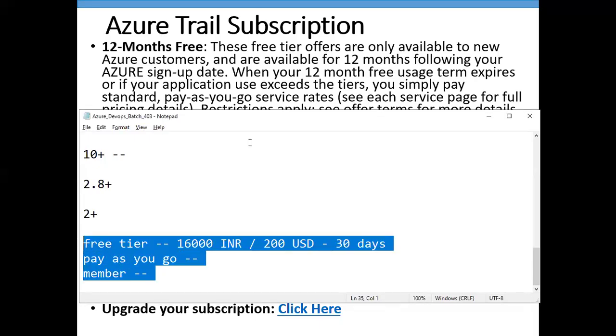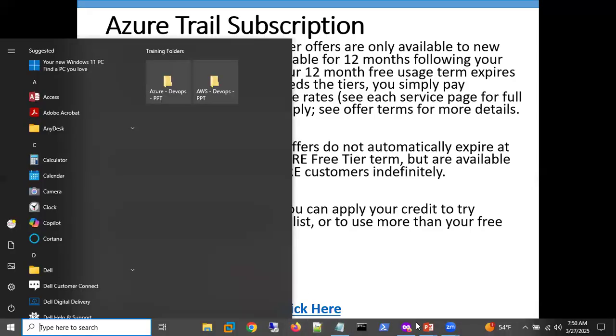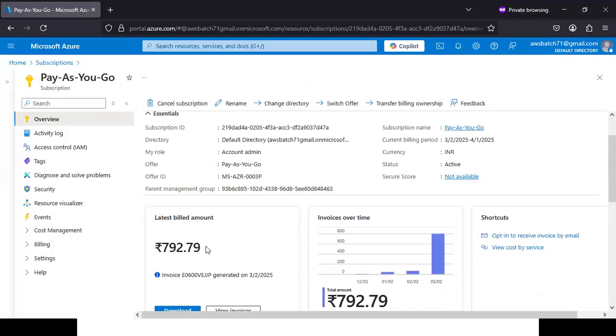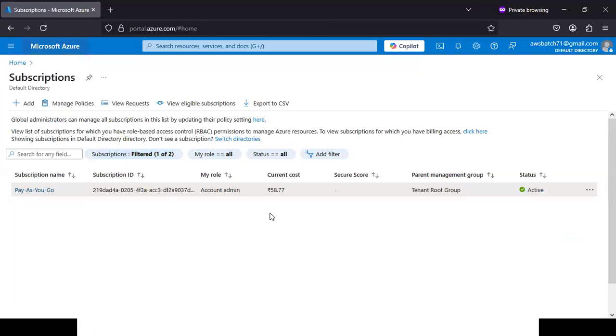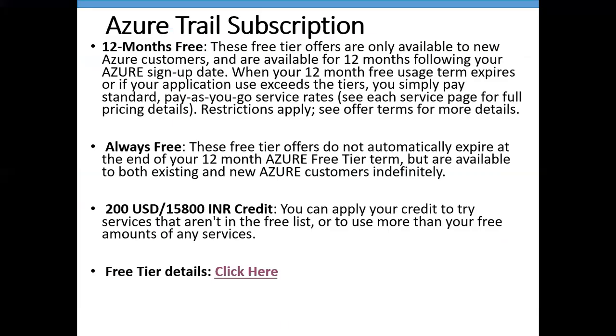So these are the three subscriptions you will see in your account. In the account which I am using, you can see my last month's bill was 792 rupees. Why? Because my account is older than 12 months. It's a very old account. So whatever I'm using, I'm getting a bill for that. But if I'm using free services which come under always free, they are not charging me for those things. So this is how you can create your Azure account.